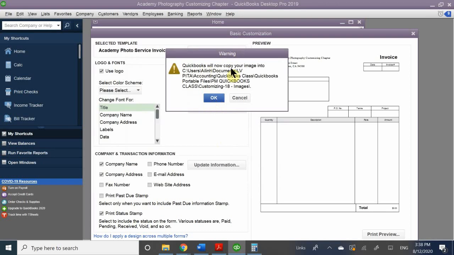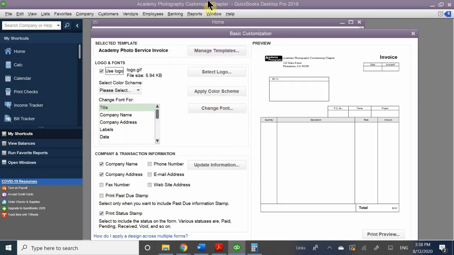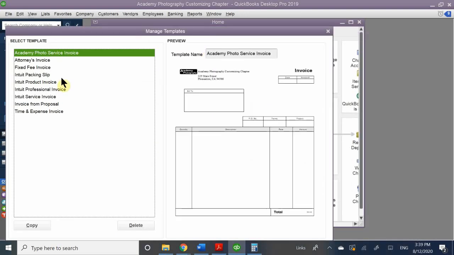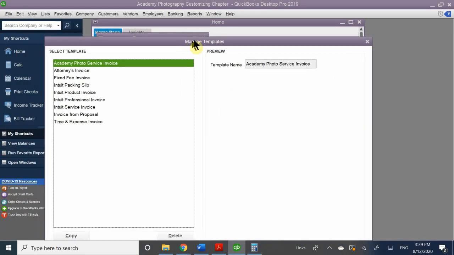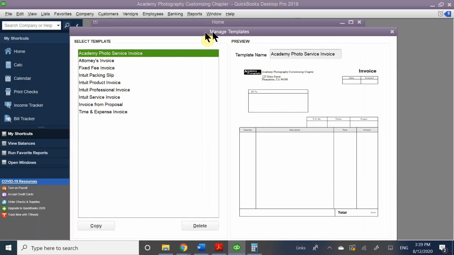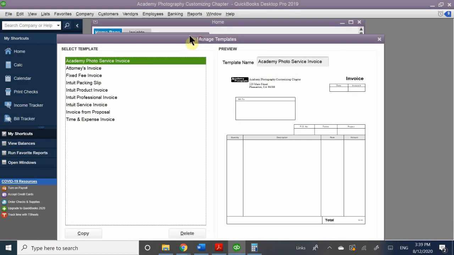It's going to give you this message. You're going to say okay. So here, if you look very carefully, that's what the logo looks like. Okay, so that is how you can customize your page right there. Now there's also manage template. If you click this, it's going to ask what you want to have on your actual template page. What kind of details do you want to have on there?